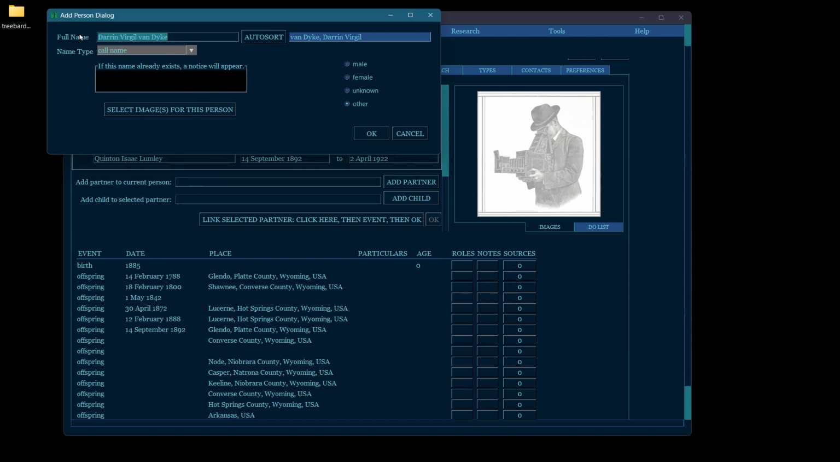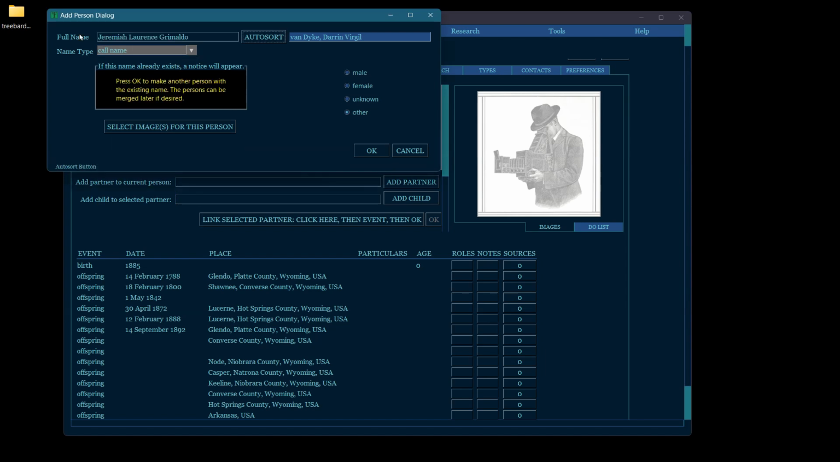Let's say we're trying to make a new person. Oh my goodness, a notice appeared. That's because we already have a person named Jeremiah Lawrence Grimaldo. This is going to make us see that if we want to make another person with the same name, then we can click OK. Otherwise, we can click cancel because we have already put this person in the database.